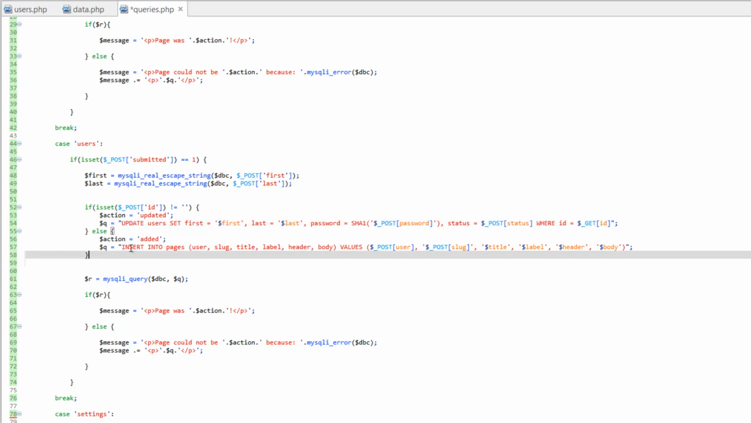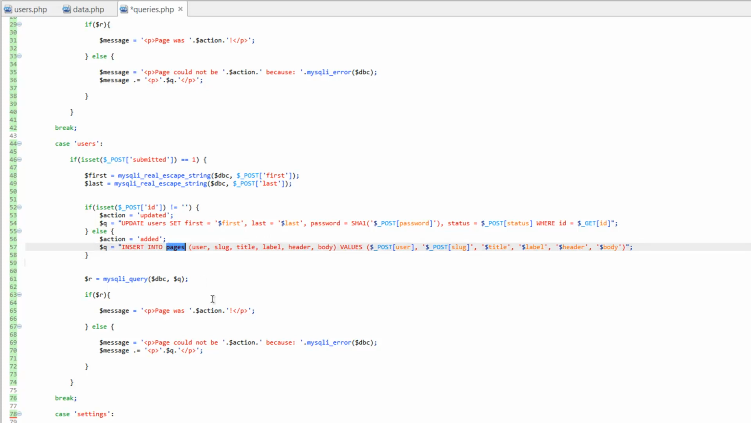Now let's go ahead and change our insert query. So we're going to do pretty much the same thing here. So insert into pages, let's change that to users. And then let's list out our columns here. So first, last, password, and status. Let's go ahead and clear these out here.